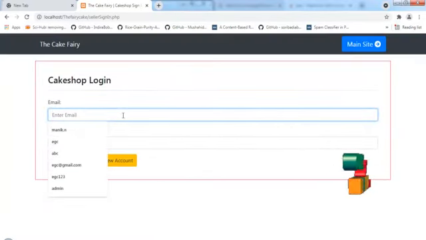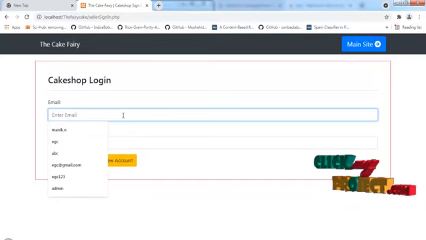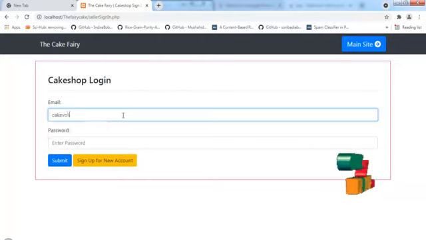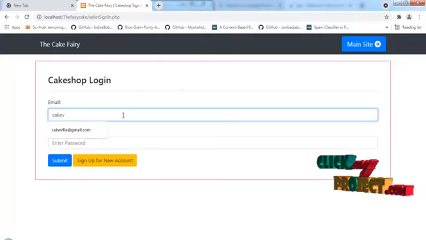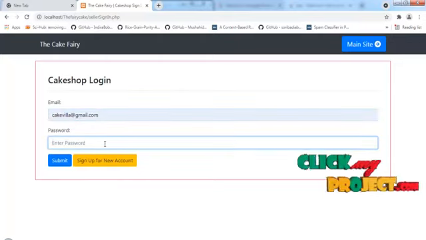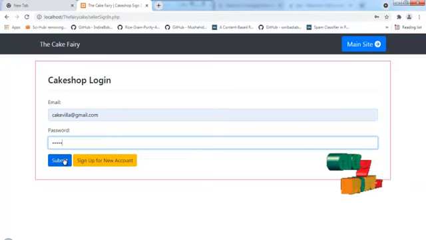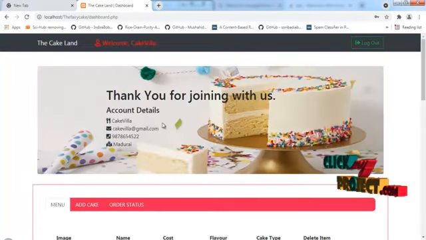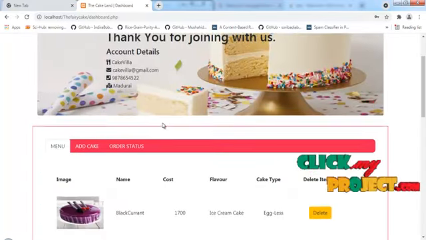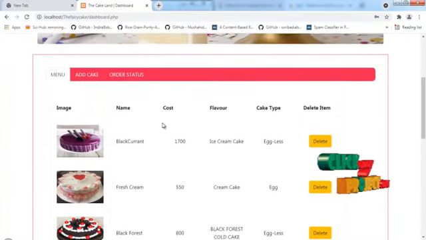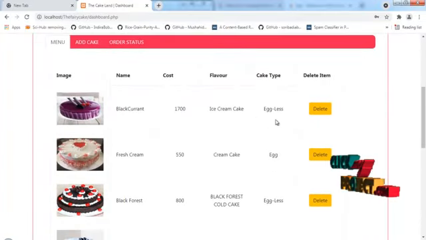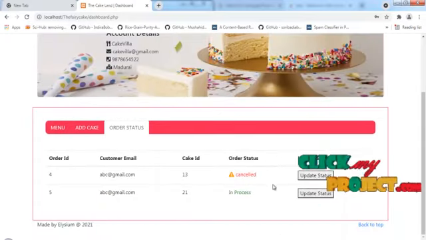Vendor or admin login. This is the vendor or admin login. The vendor can add cakes, delete cakes and check the order status.